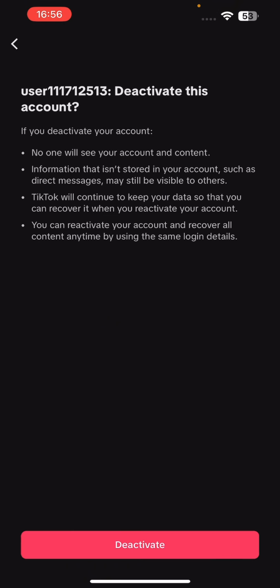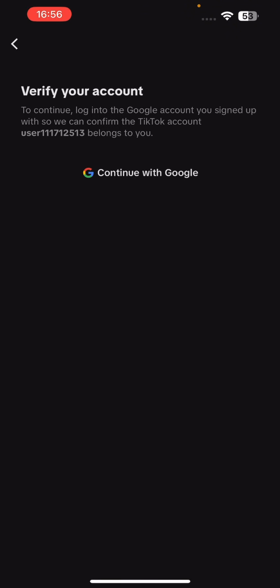Click on deactivate account and click on deactivate. Then you have to verify your account, and if you log into your account, it will be deactivated. So that's it. If I click on continue with Google, my account will be logged in and it will be deactivated.